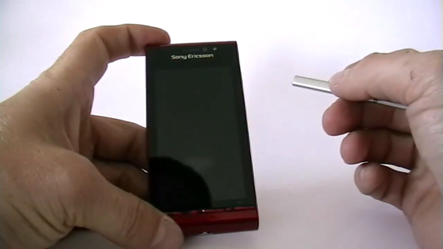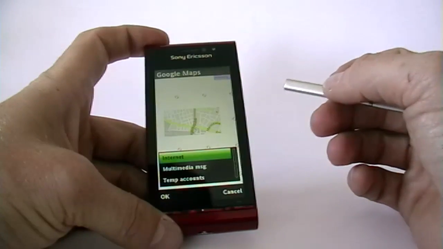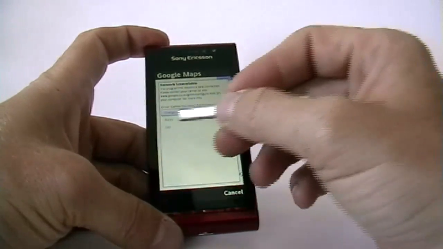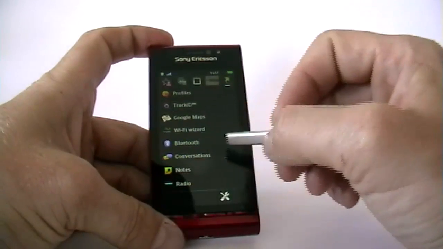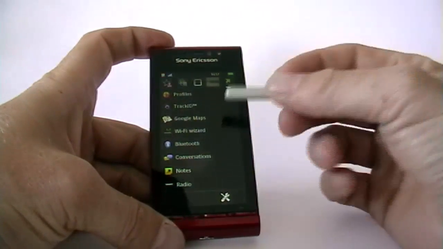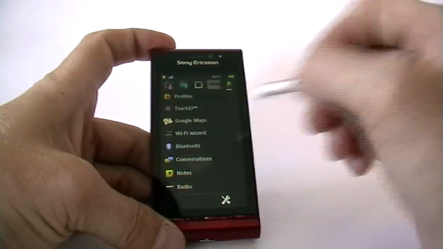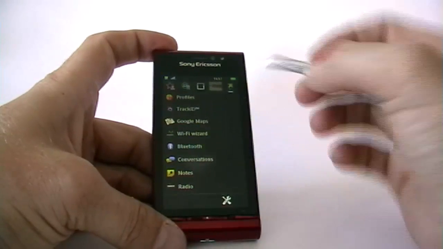You got the Google Maps on the phone. Actually, I'm not going to use the Google Maps right now, because I'm not going to use the internet on it. It has a Bluetooth, of course, A2DP. It's got a Wi-Fi wizard to easily connect to a Wi-Fi.